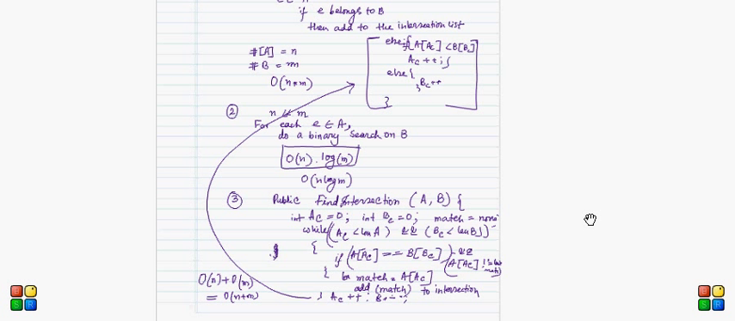So this is by far the most efficient algorithm of the three algorithms that we described today. Strategy 1 was a brute force, order of n times m. Strategy 2 was a little bit improved, order of n log m. And strategy 3 is order of n plus m.